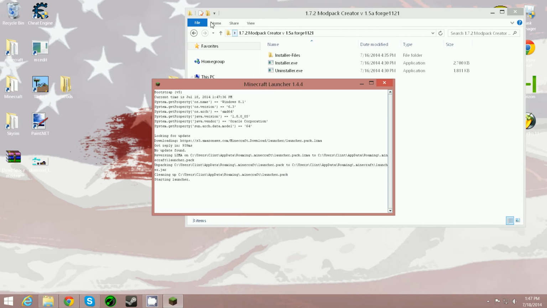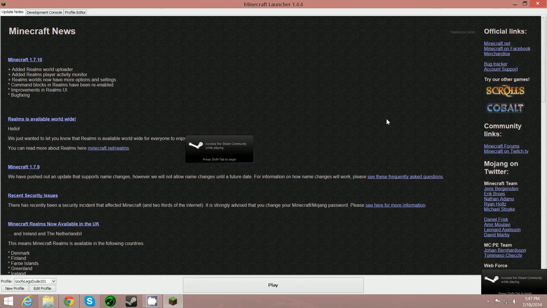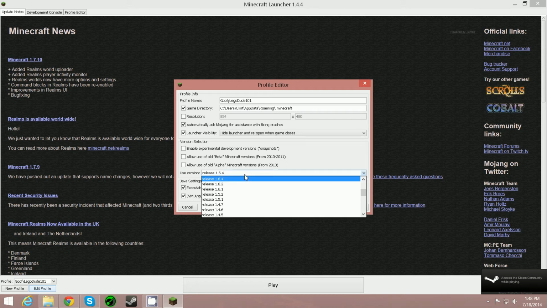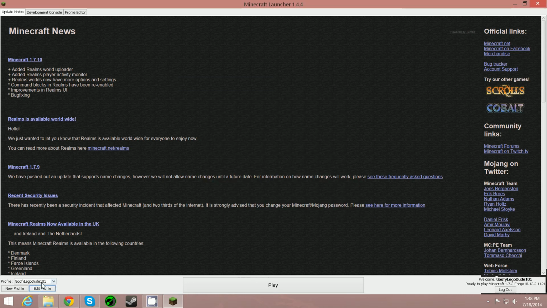And yours is probably on your desktop, but I just like to launch mine through Steam. And now we're just going to go ahead and open this up. This is just a Steam GUI thing. Now what we're going to want to do is go to Edit Profile. And then once you go to Edit Profile, you're going to scroll down and select Release 1.7.2 Forge 10.12.2.1121, or if you want a shortcut to this, we can also select the Forge profile here.